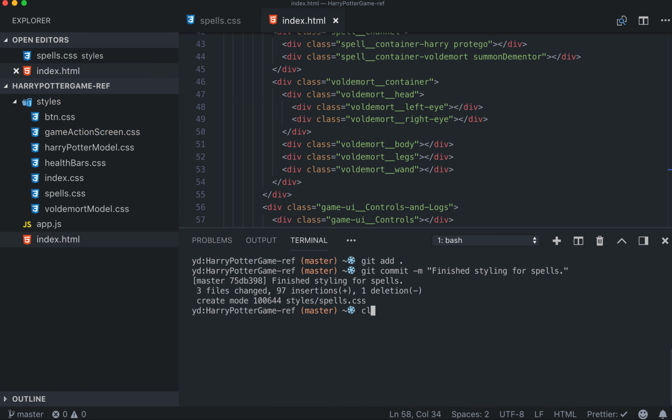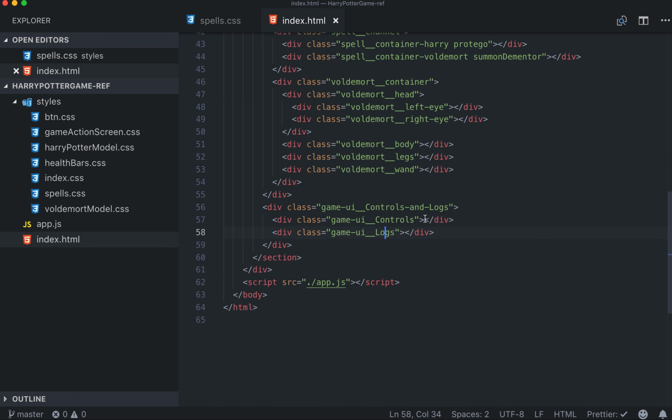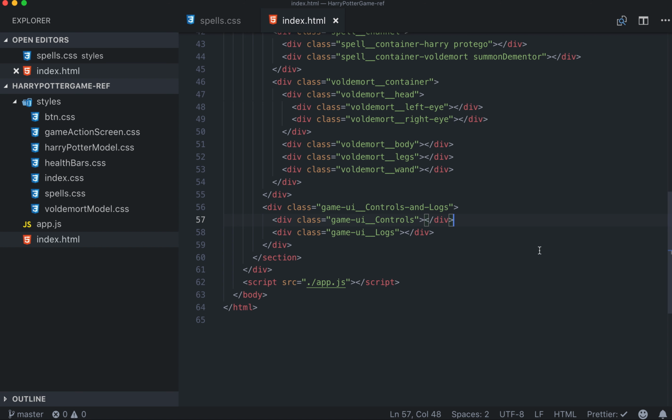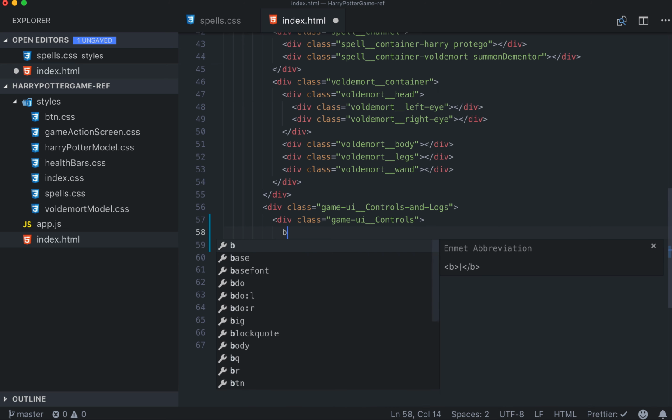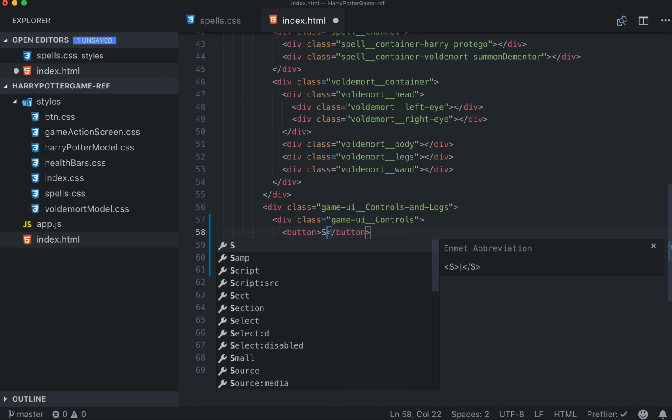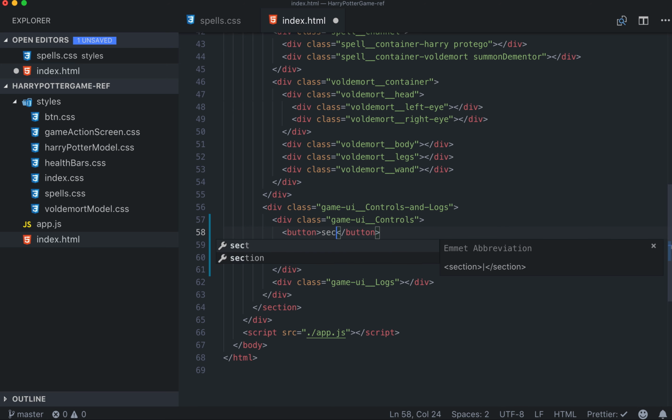Okay, cool. So now let's get started on this part. The first thing I noticed is we need to put in the buttons here. I want to have 3 buttons. The first button should be for Avada Kedavra, Sectumsempra. The second should be Expecto.